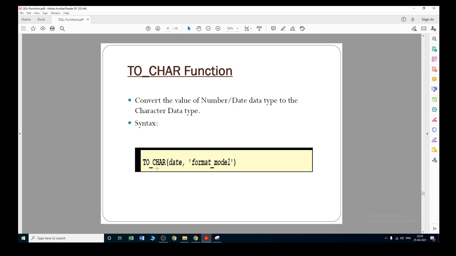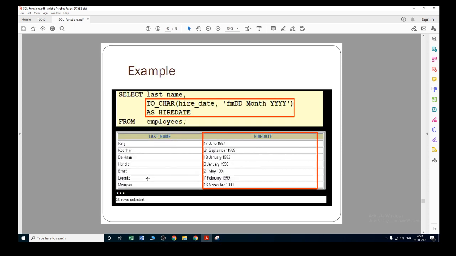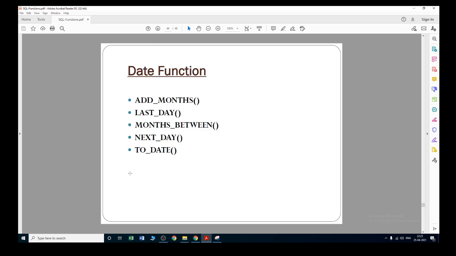you have to use the TO_CHAR function with date comma format model. So this is the model. YY means the year in numbers, YEAR means the year spelled out, MM is the month in 2 digits, MONTH is the full name, and DY is the 3 letter abbreviation of the day of the week. Like this you can use any kinds of elements. This format you can use. These are all the different formats available for the date.